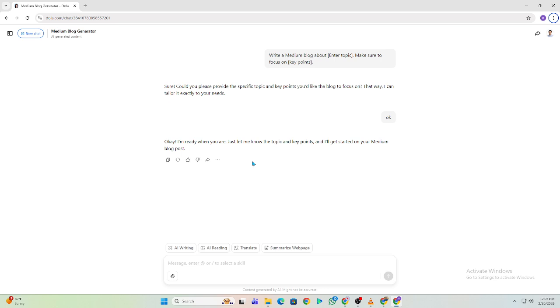First, open Dola AI and go to the conversation where you want to attach a file. Make sure it's the right chat before adding your file.